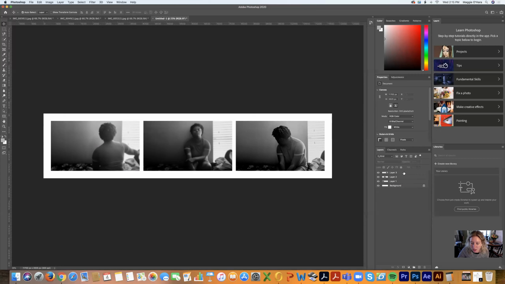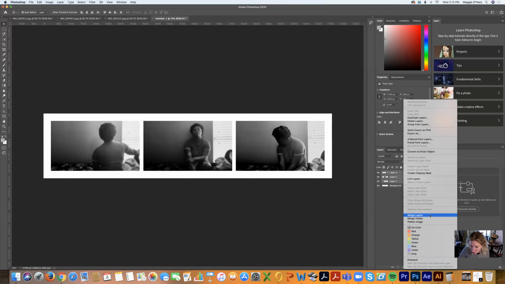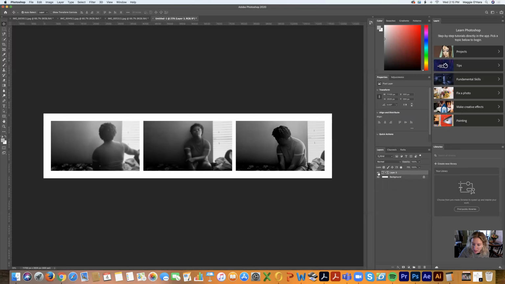To merge these layers, if you want to work with all of these images together, you can click and hold down the Shift key, and then Control click and merge layers. So now they are flattened, and you can edit them all together.